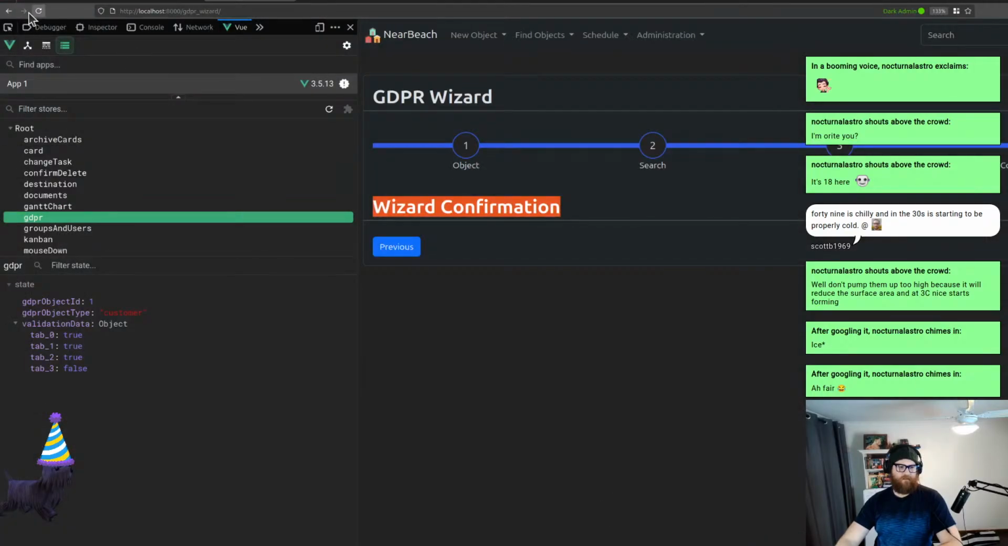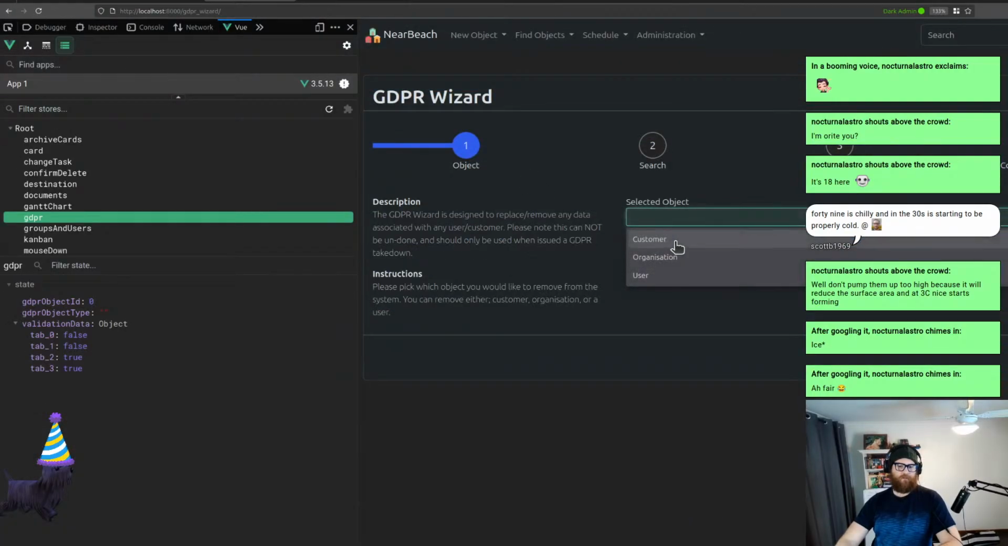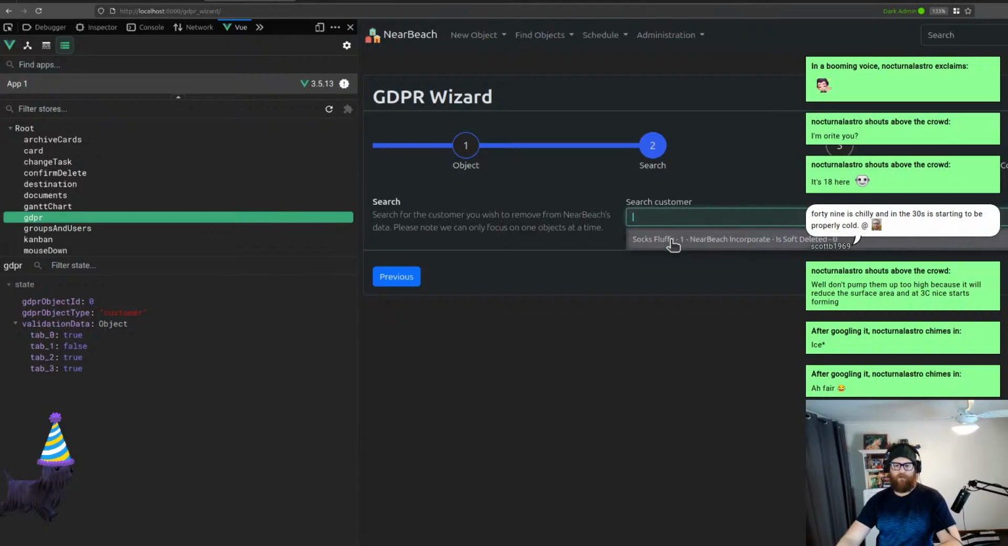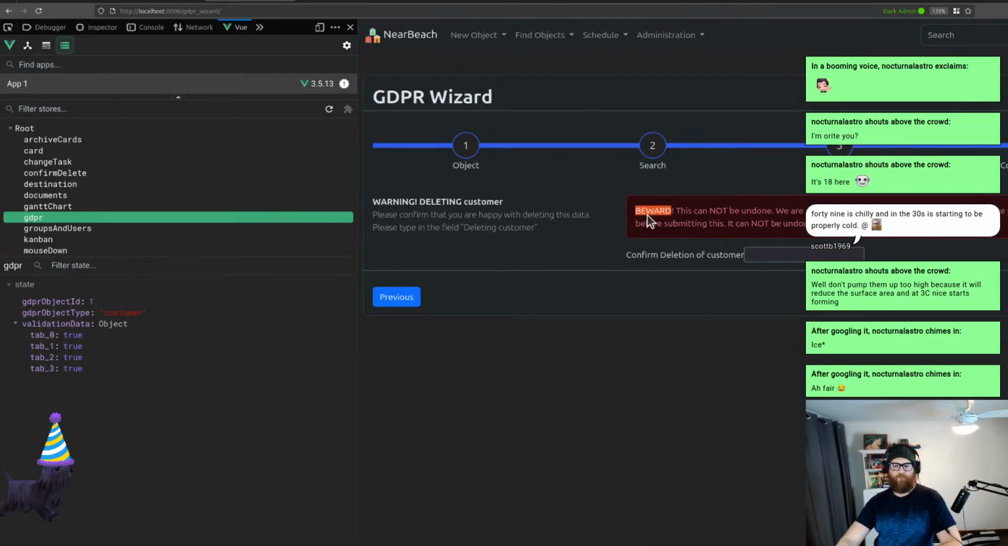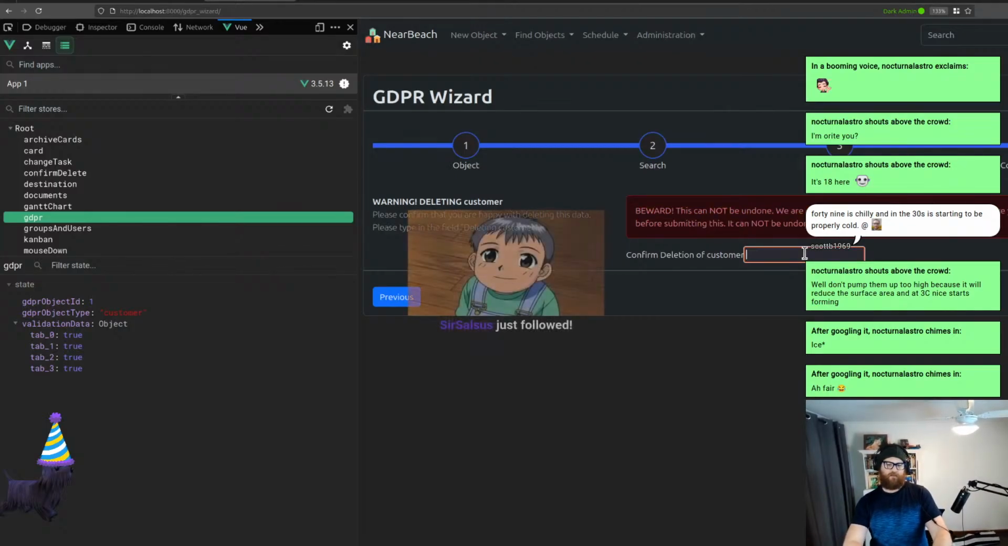so is validated. I'm gonna hit refresh. So we're going to pick a customer, we're going to go next, we're going to do Socks Fluffy Butt, we're going to hit next, we're going to ignore all of that, that's pretty fine. So beware, this cannot be undone, we are deleting data from the database and all that kind of stuff. I need to actually add in some form stuff into here.